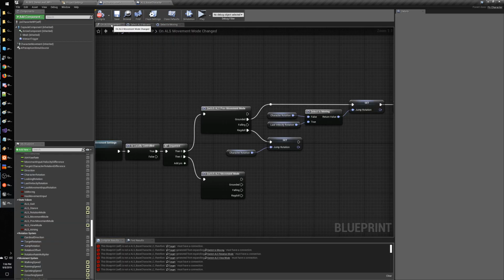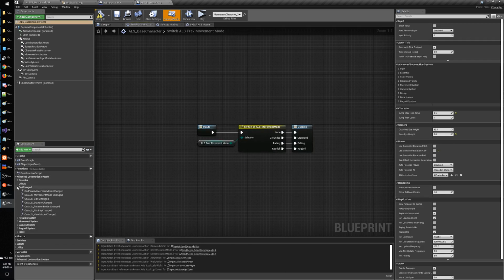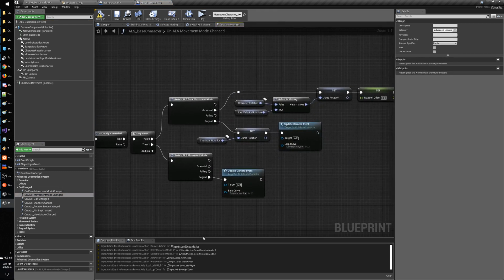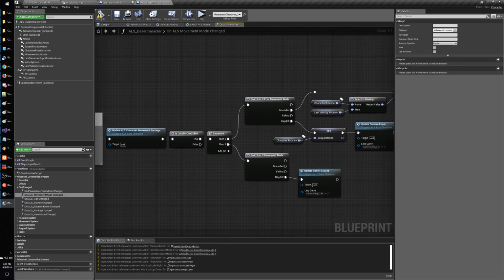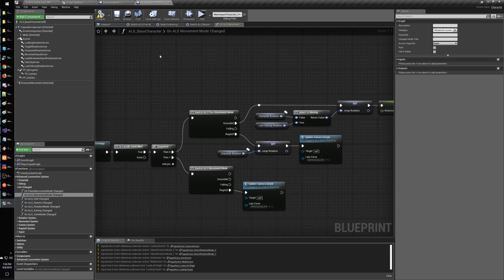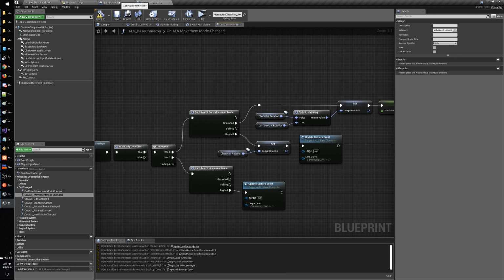I don't know if it's identical to the one that. What is the name of this? On ALS movement mode change. On ALS movement mode change. Let me just see if I did any stupid mistakes, but I don't think so. But let's see. Are these identical? I just removed the camera event. Yes, I removed the two camera events that I didn't need. The rest seems to be identical.